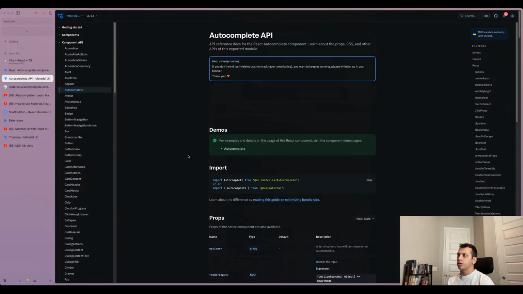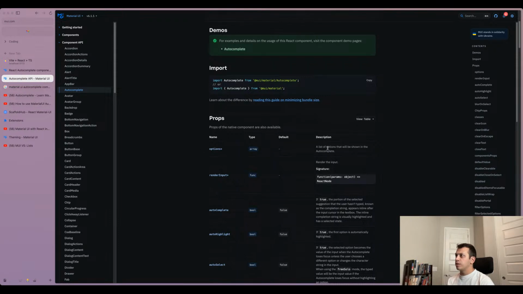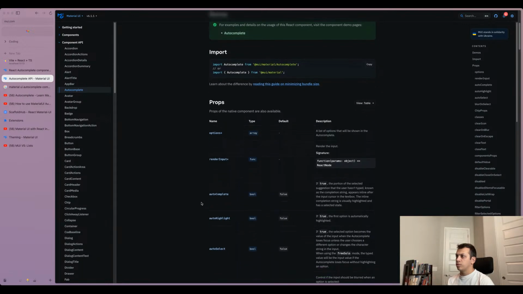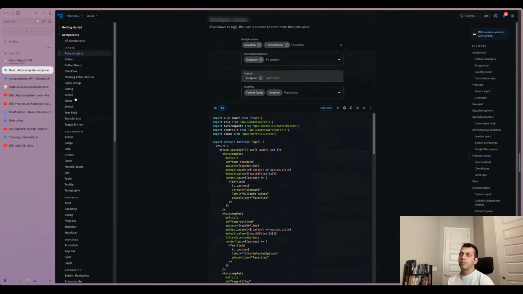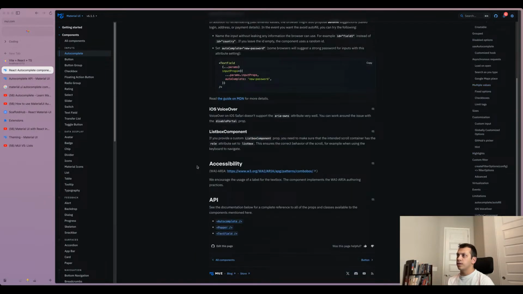Okay, let's go look at the API here. Got a list of options that will be shown in autocomplete. Let me just look really quick. Down here in the API, they had text field, popper. What's popper?